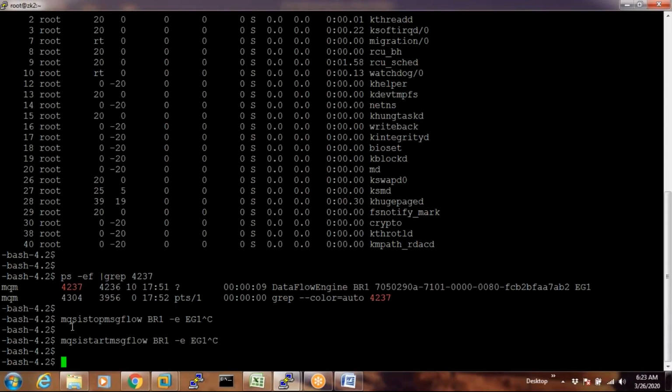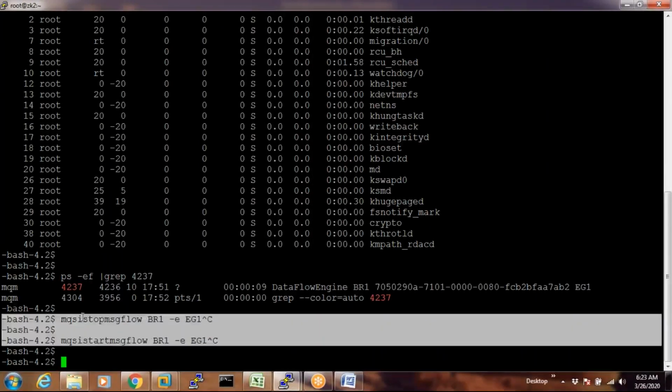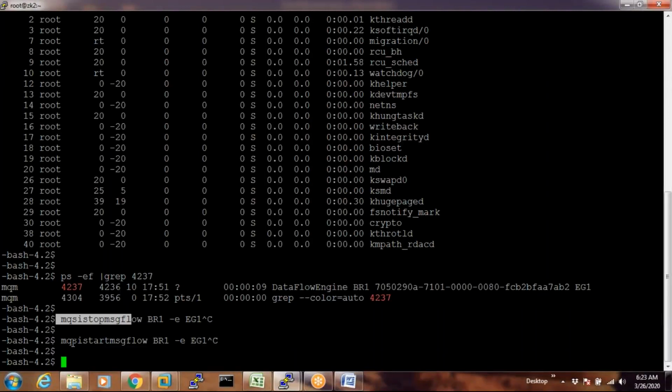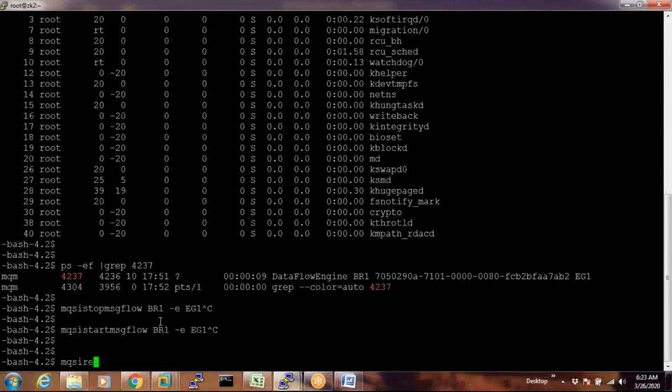But in this session, I am going to tell you a small trick for restarting an execution group. Instead of stopping the message flow and starting the message flow with separate commands, we can use the mqsireload command. This command is going to restart your execution group. It means the same command is going to stop and the same command is going to start. For example, BR1 -e EG1.